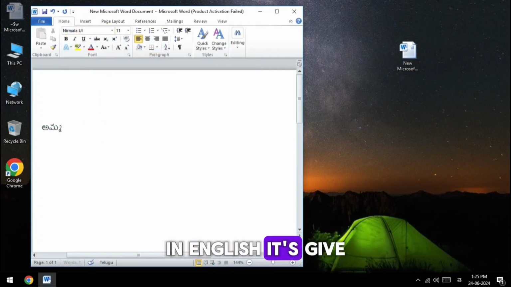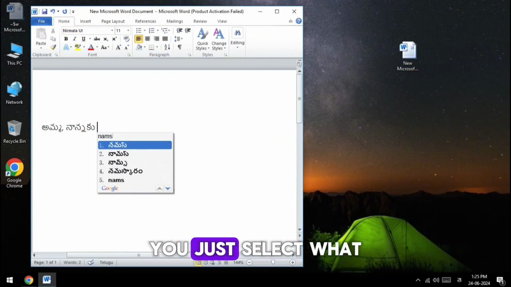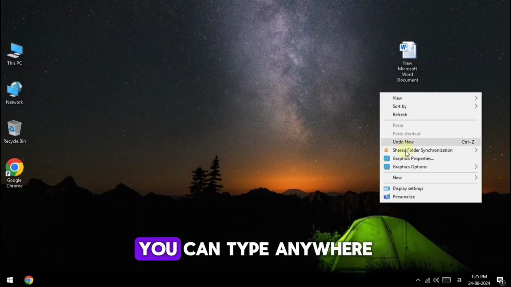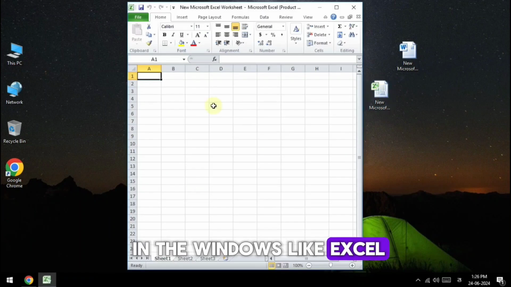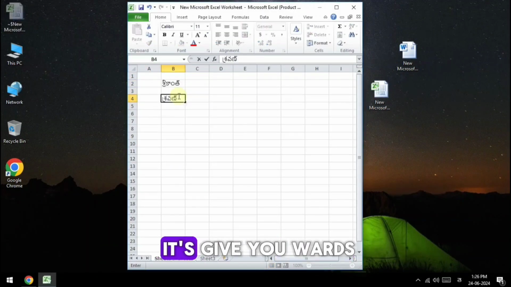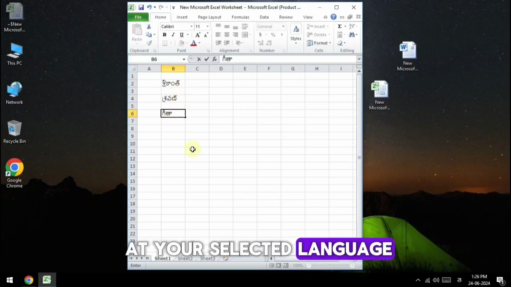In English, it gives you suitable words. You just select which word is correct for your pronunciation. You can type anywhere in Windows, like Excel, Notepad, web browser, and more. Just type in English. It gives you words in your selected language.